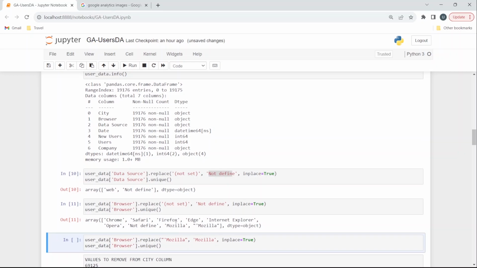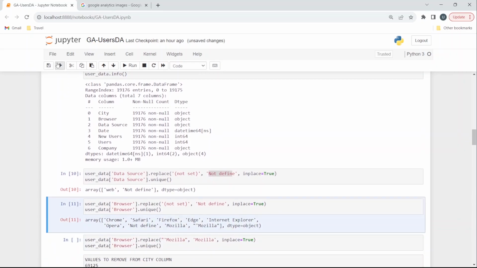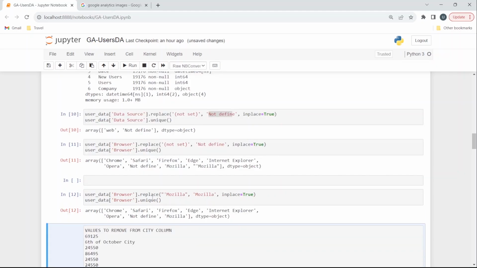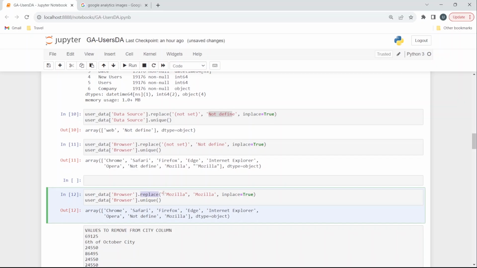But inside the browser column we have got another value called Mozilla with a code in it, so we need to update that value as well. So we are using replace, and then we are passing the old value and the new value Mozilla. So now we have got 8 values inside the browser column, and there are 8 browsers mentioned.